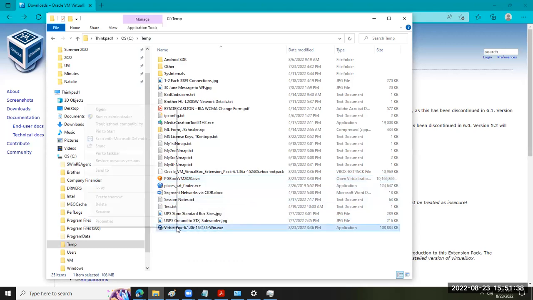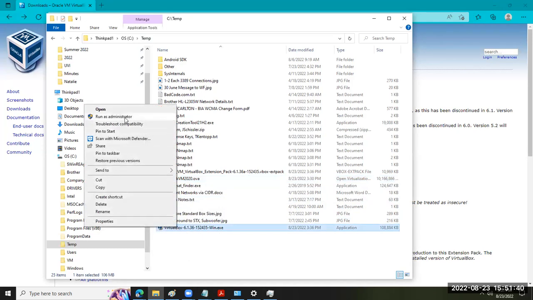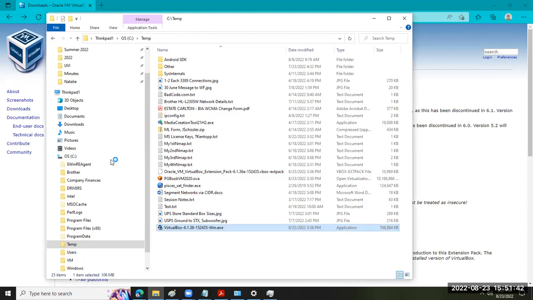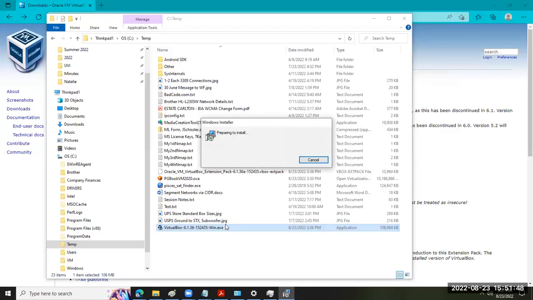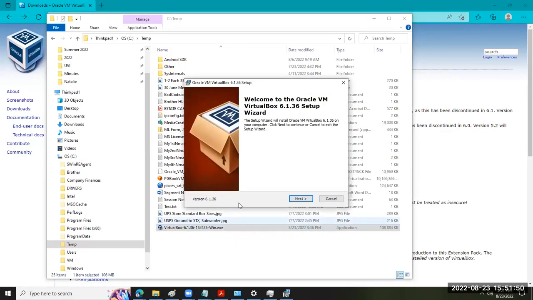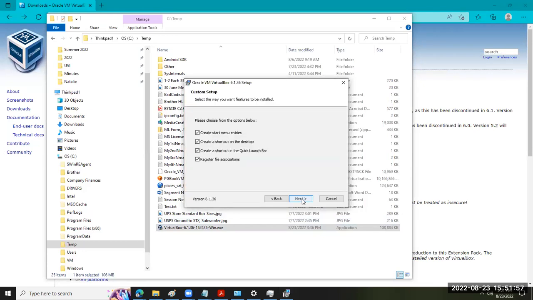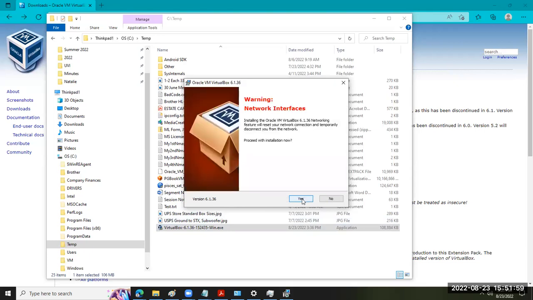So I'm first going to right-click and run as administrator. And I'm going to accept all the defaults. A little pop-up says, are you sure you want to do this? And I'll say yes. You didn't see that on the screen, but I did. It says, welcome to the Oracle VM 6.1.36 setup. I'm going to accept the defaults and just click next, next, next, next, next, and yes.